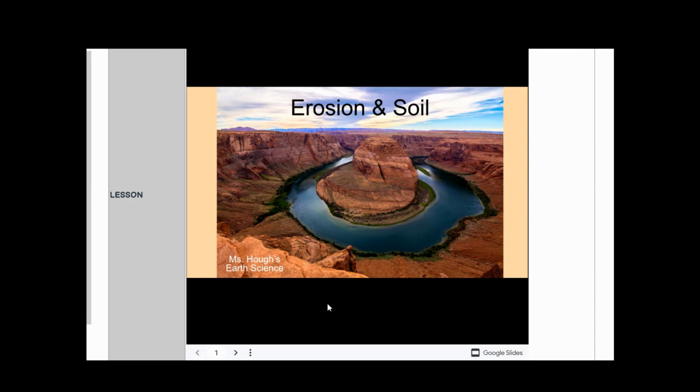All right, so today we are taking a look at erosion and soil. We're going to look at several different types of erosion. We're going to start off looking at the difference between weathering and erosion, move into the different types of erosion, and then we're going to talk about the soil layers and why they're important, how to read them, that kind of thing. So let's go ahead and jump in.